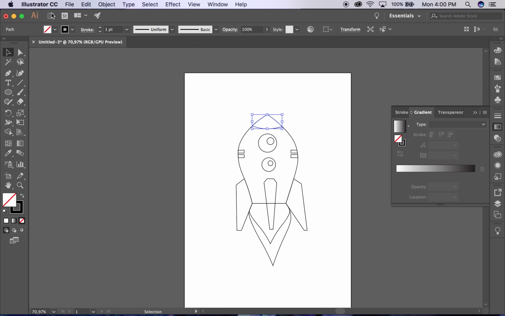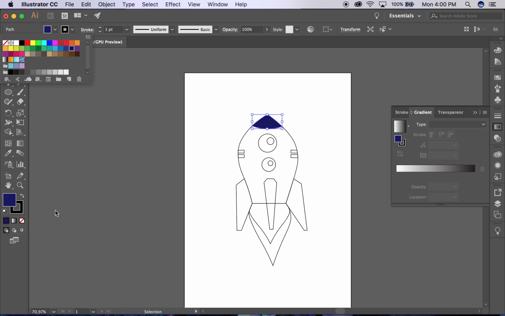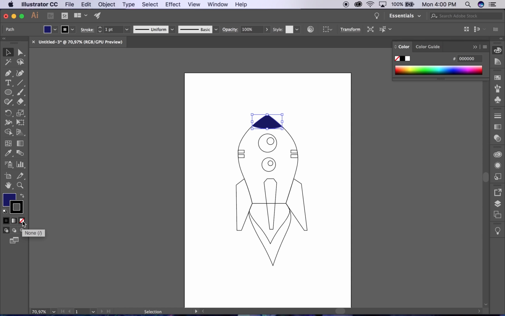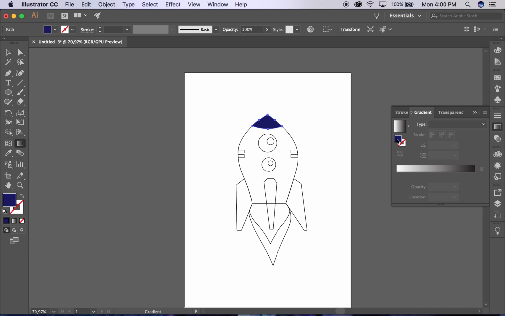Select the part of the spaceship that you want to shade in first. I'm going to choose blue for the top piece. And I'm going to take away the border of the shape so that all the colors can mesh nicely together. Now going back to the gradient tool, I'm going to take the color and I'm going to drag it onto the line.